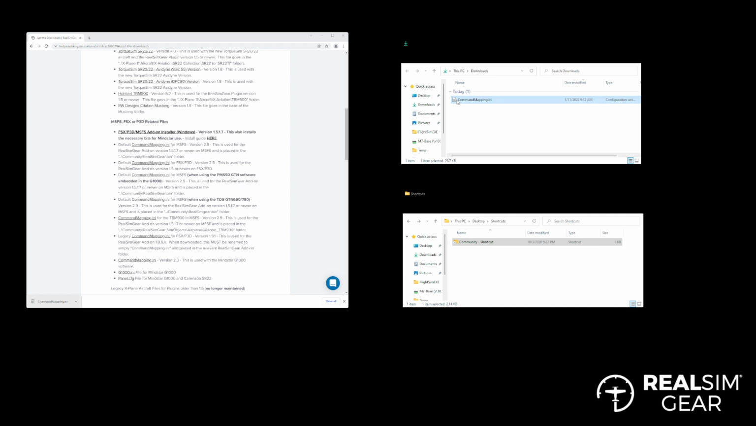Once you've downloaded the file, simply copy that file into your community folder, wherever you may have that, and the RealSimGear folder, and then the bin folder. You'll notice that there is a version that's in there already. You can just overwrite that file when prompted.